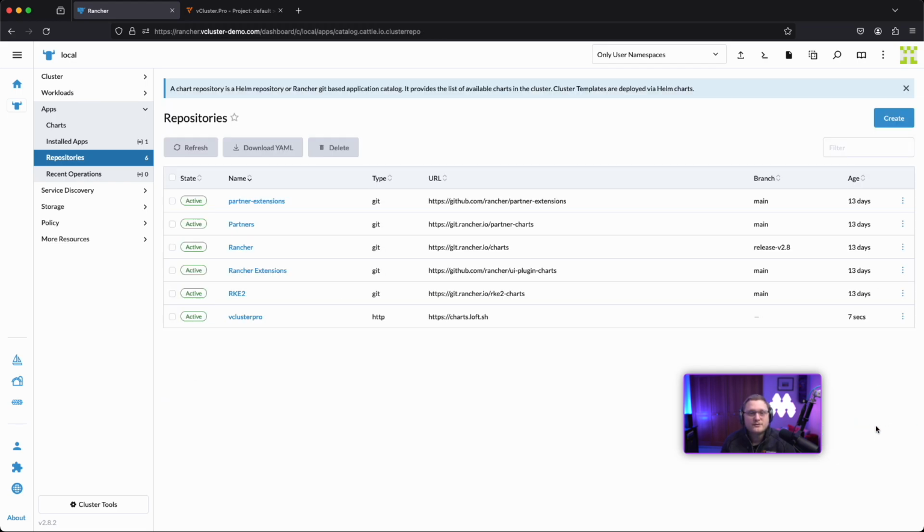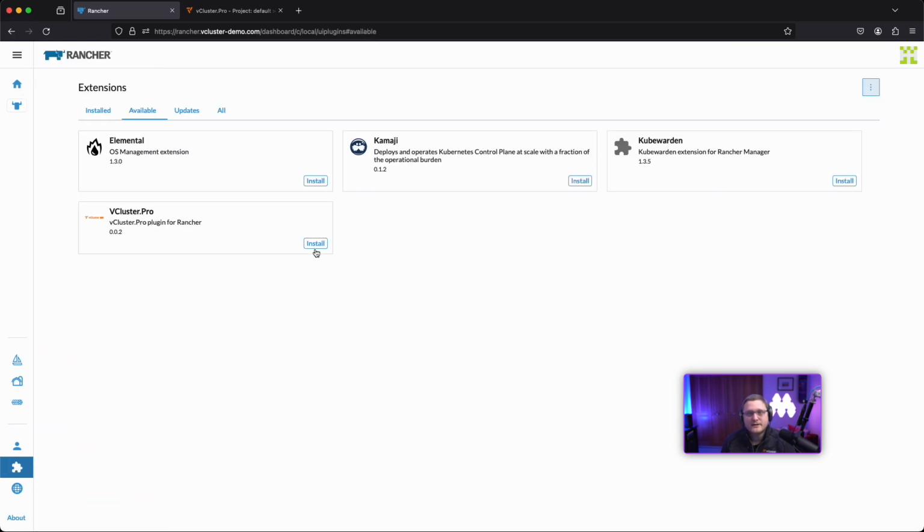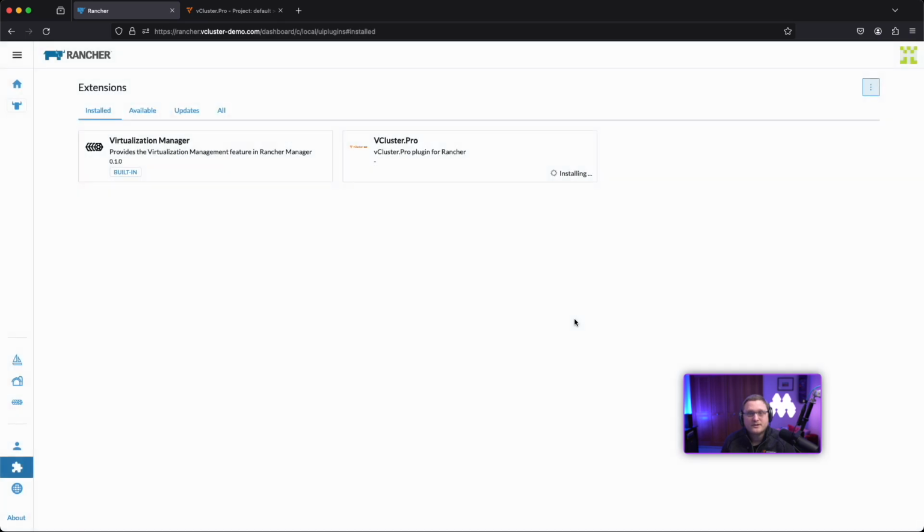If we go back over to the extension section and we look at available extensions, we can see vClusterPro's there. So what we can do is install it from here. We're going to install the latest version.